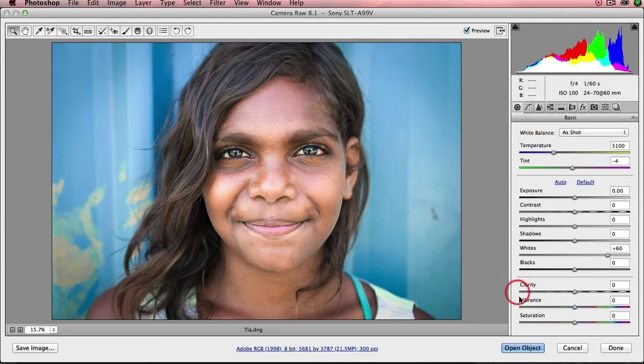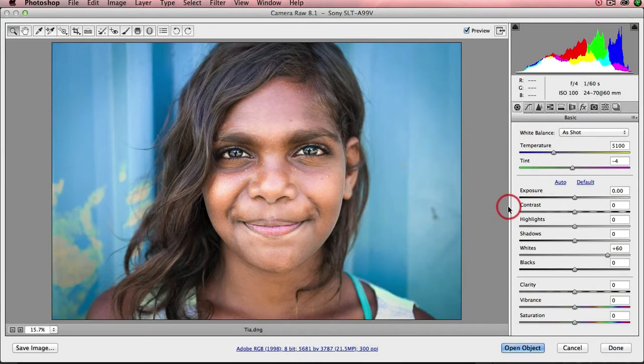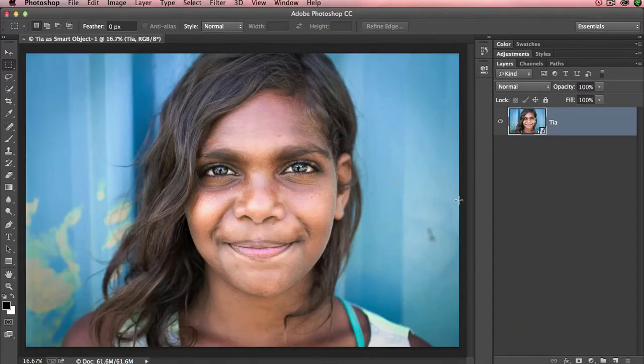Now if you don't see the Open Object button, then what I recommend you do is click on the workflow options and check this Open in Photoshop as Smart Objects option here. Alternatively, you can just hold down the Shift key to access the Open Object button. I'm going to click on this to open it into the main editing space of Photoshop.